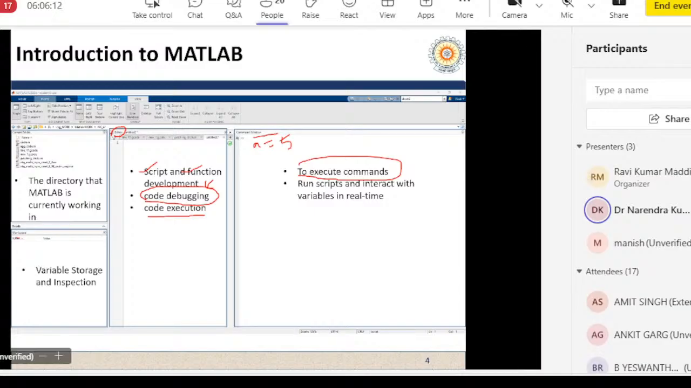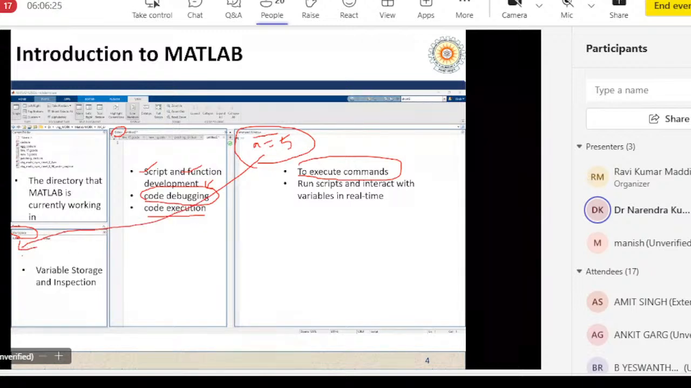Then here we have the workspace. Suppose I have assigned a equal to 5. This variable will be stored here, so we will be able to see the variable and its value. That's why there are two columns, name and value. Name means a, value is 5.